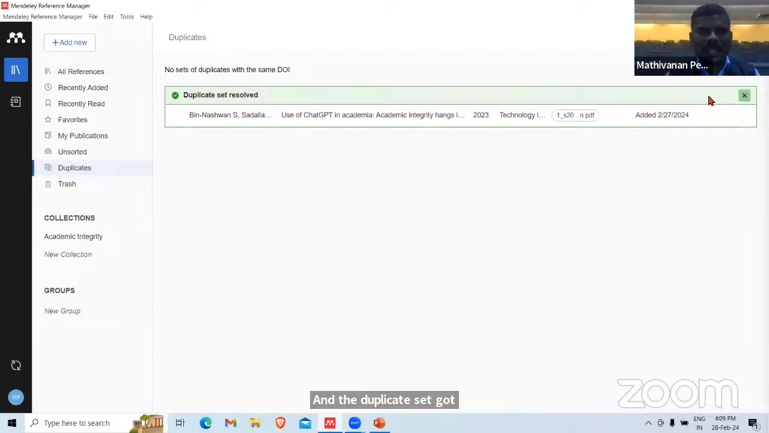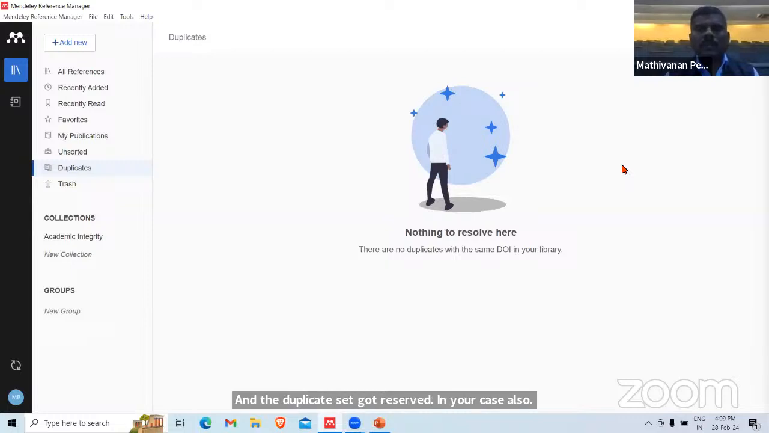In your case also, whenever you bring articles into Mendeley, at a later stage, you can identify the duplicates and you can delete them.